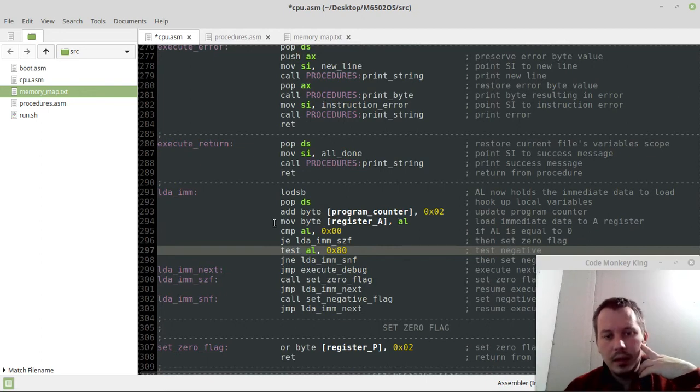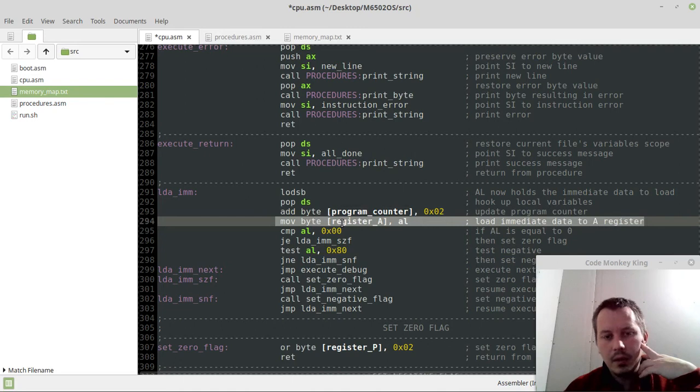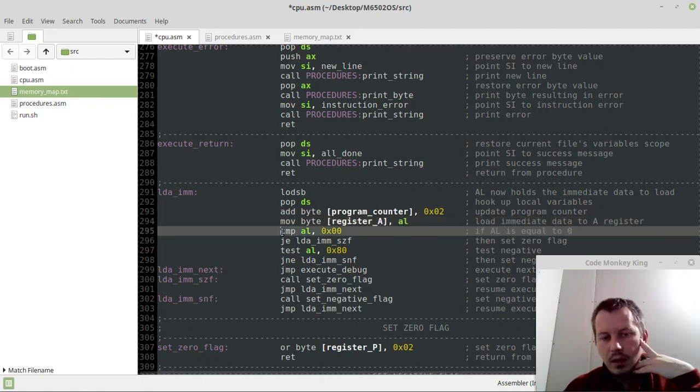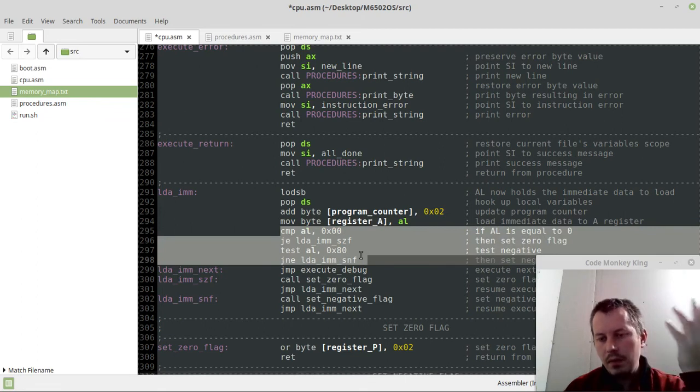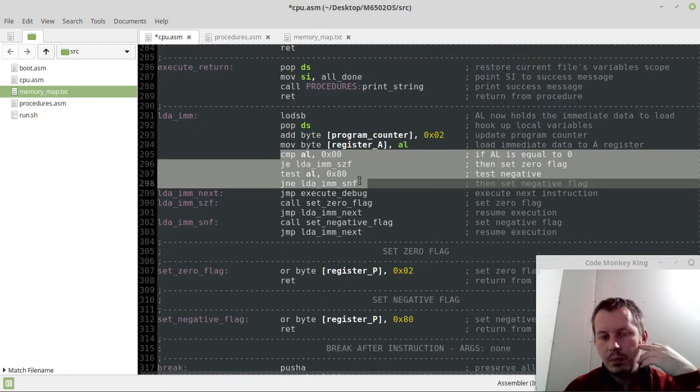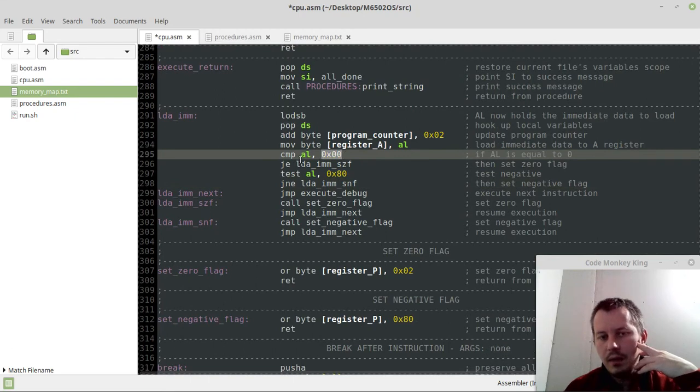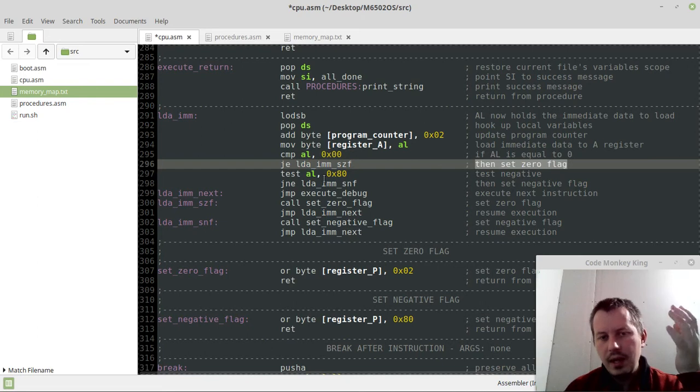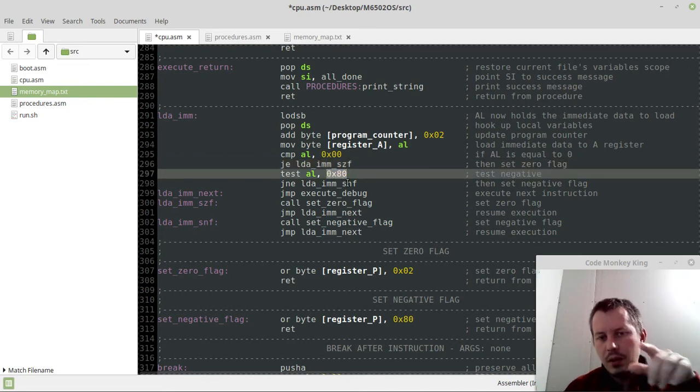Then here, this line actually initializes the A register with whatever we have in AL, which holds our value to load into the A register, right? Then these two lines serve the purpose of setting up the flags properly. So if AL holds the 0 value, we need to set the 0 flag. And this is the mask. So 800 hexadecimal in binary is 1000 and 4 zeros. So we're testing this bit if it's equal to true.